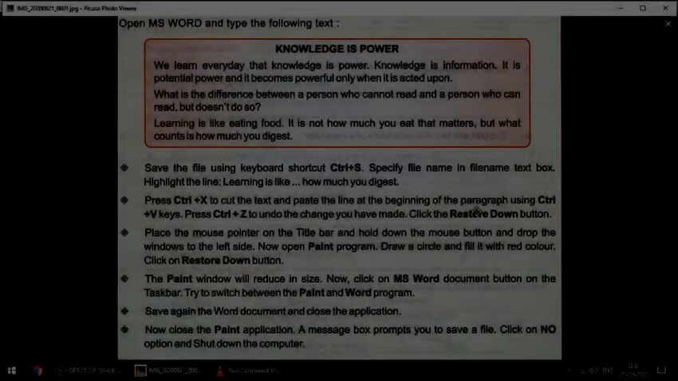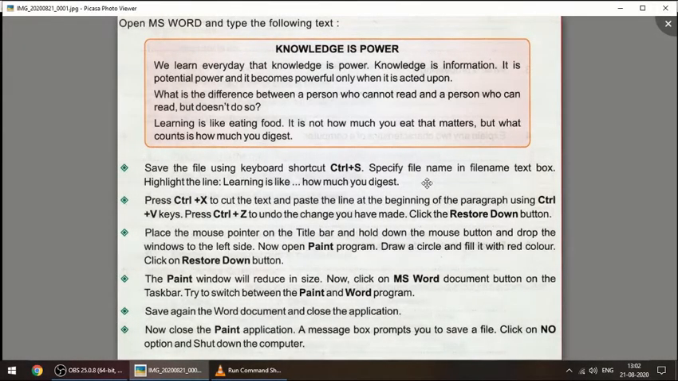Hello students, in this video we will be learning the first activity of computer that is related to MS Word. MS means Microsoft, that is Microsoft Word. What we have to do is open MS Word and type the following text. That means this much portion that is given in the box, okay?